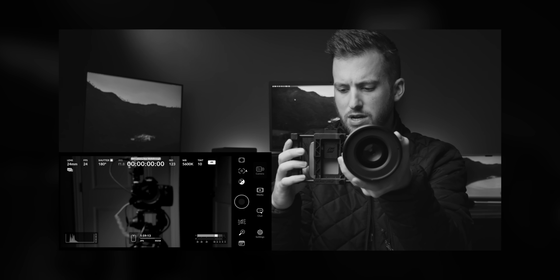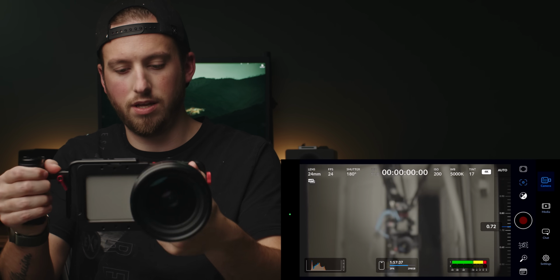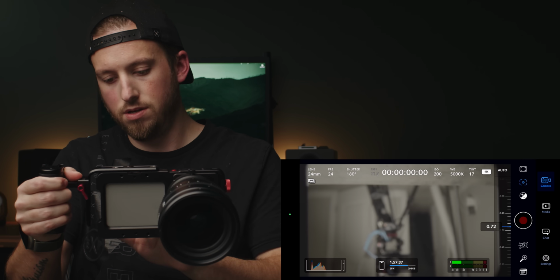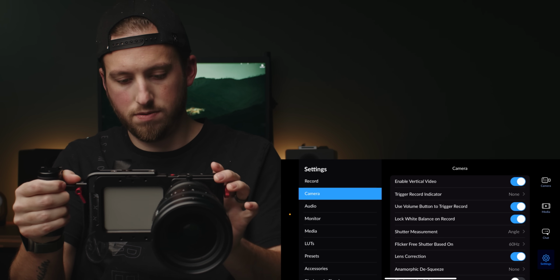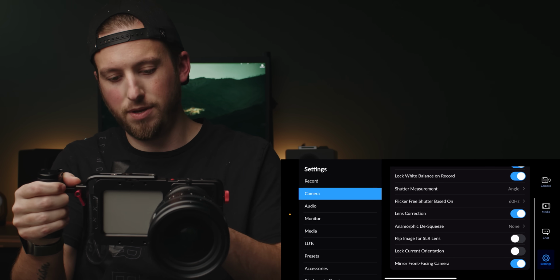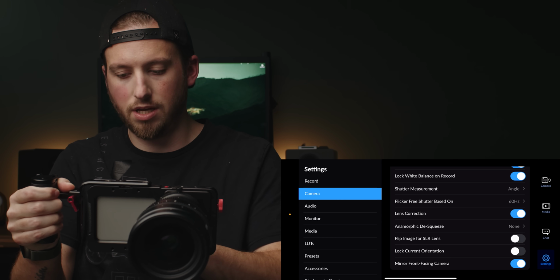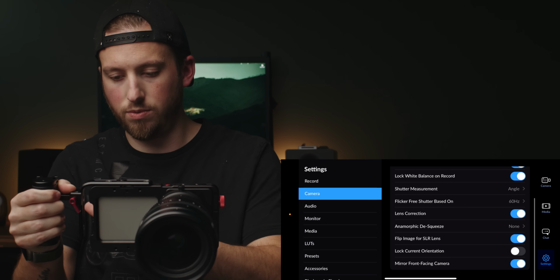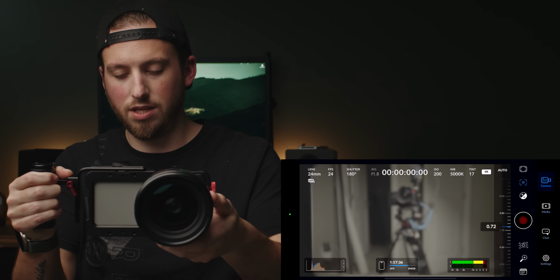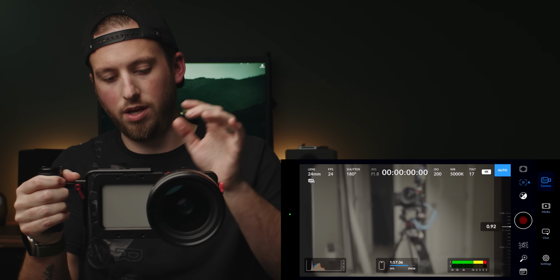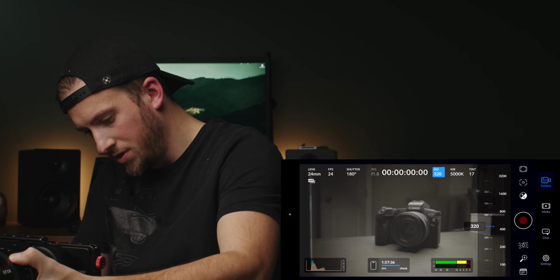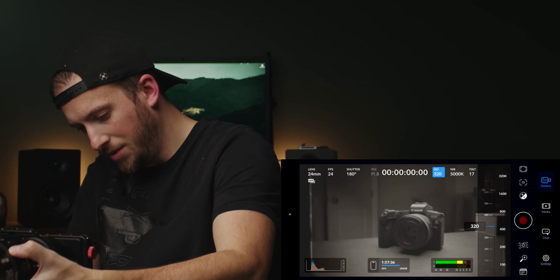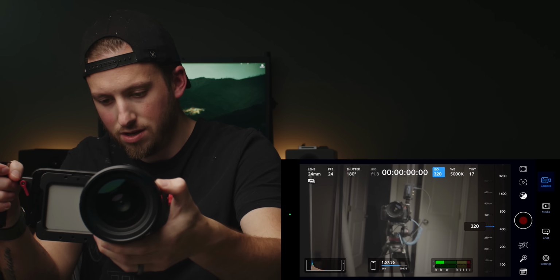Phone inside the SLR, and we can see that everything's upside down. So if I go to my settings and go to my camera, scroll down, we'll see flip image for SLR lens. Same as last time, except now hopefully when we turn it on, yep, we can see that it is flipped properly. So now I'm able to use a depth of field adapter, get some awesome SLR-style imagery. So thank you Blackmagic for listening and getting that updated.